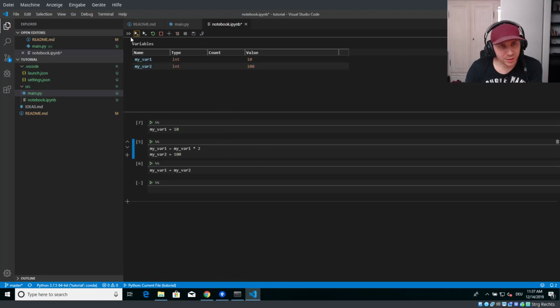So to bring this back into a clean state, you can simply run all the cells from top to bottom with this icon here, and now you get the expected results.